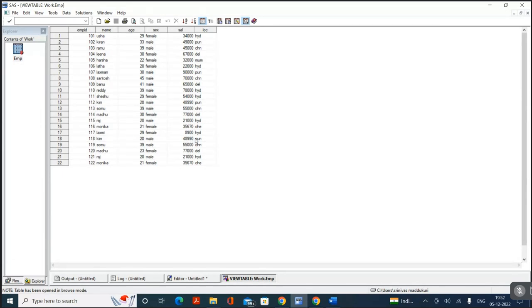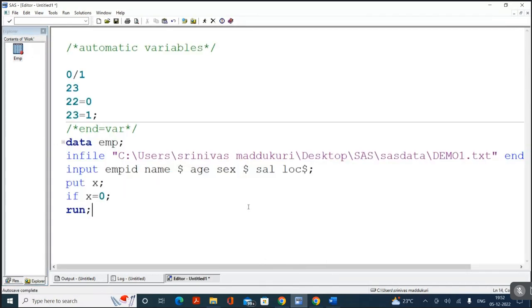No, it depends on your text file. Okay, please write over there x is equal to 23. You cannot write x is equal to anything other than 1 or 0. That's it. What values can we find in the x variable? Either 1 or 0.